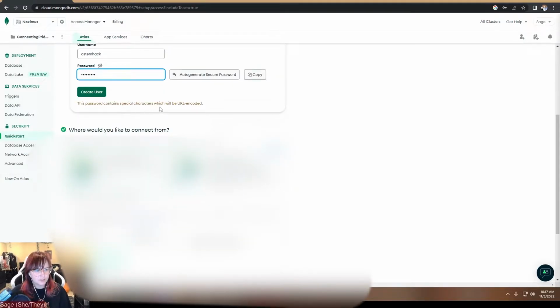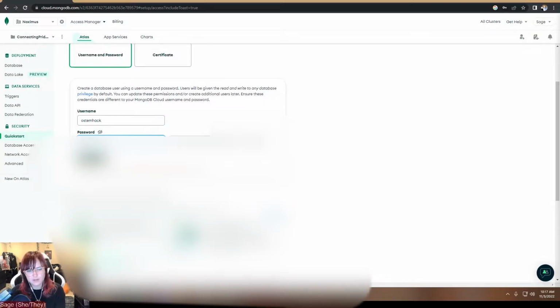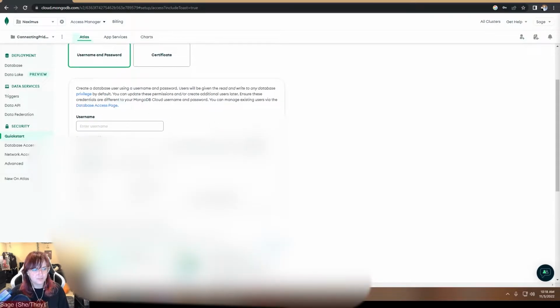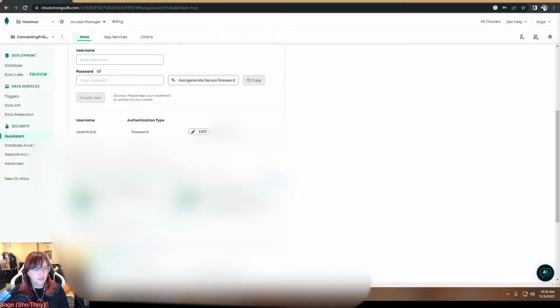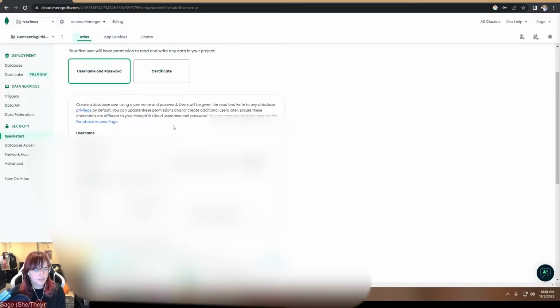Okay, this password contains special characters. I guess we don't want that. Okay. So next we're gonna create that user, and you should have this, and your password should be hidden, and that should be good.